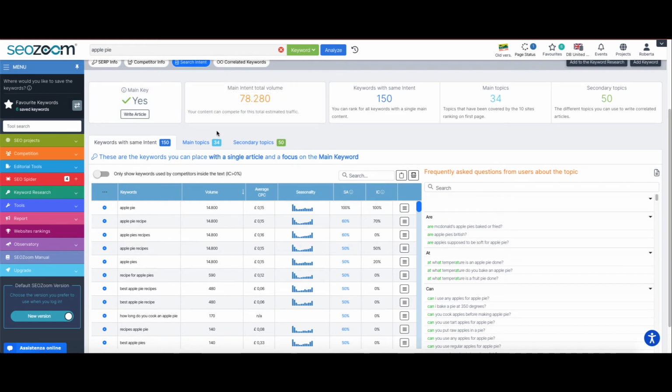Right after that, we have the total volume of the main intent. So, considering all the keywords that are included in this search intent, here is the potential volume that we will be able to acquire. And lastly, we can then see the total number of keywords with the same intent of our main one, the number of main topics, and how many secondary topics there are.